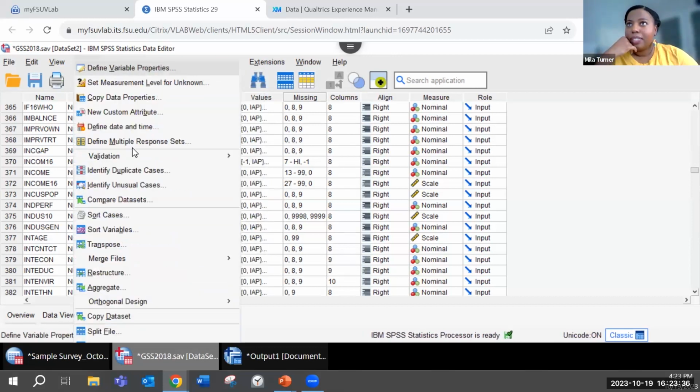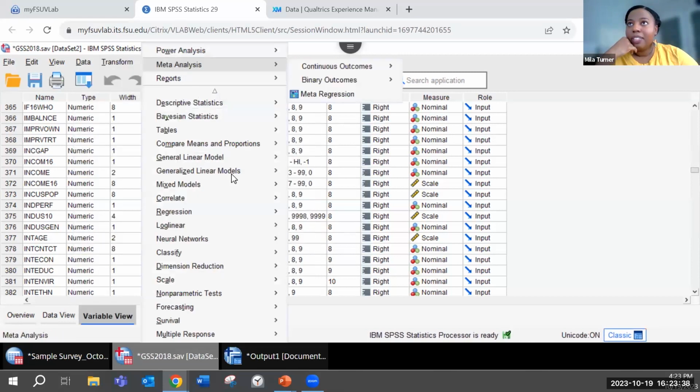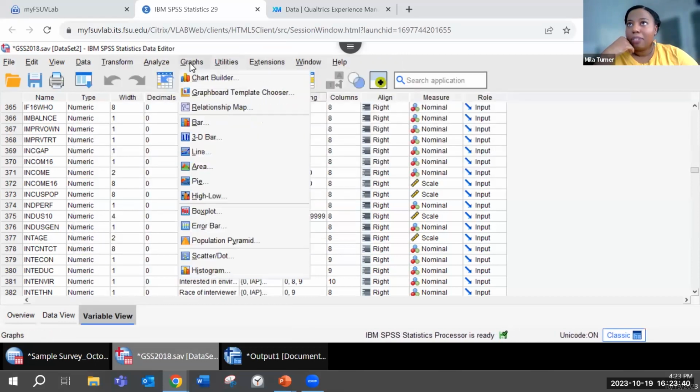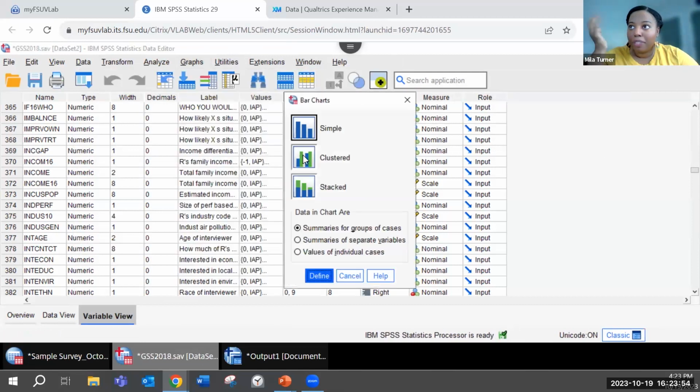What else? Get that off my screen. We didn't really talk about visualizations, but we've got this graphs menu where you can explore what kind of visualizations. I never really liked the visualizations in SPSS, so I don't do them often, but let's just explore for a moment.